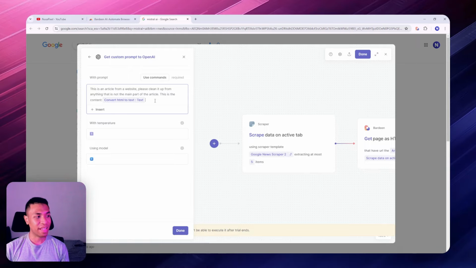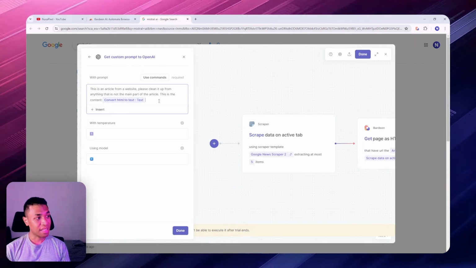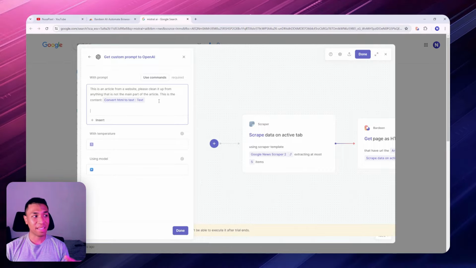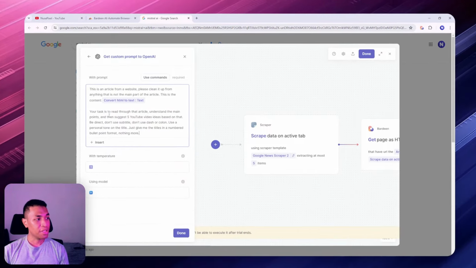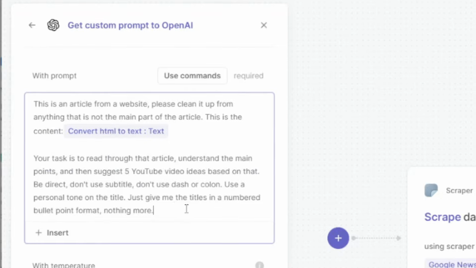But this is not complete. We still need to tell the AI about what to do from this content. Just add another line and we are going to add another prompt, and there you go. Your task is to read through that article, understand the main points, and then suggest 5 YouTube video ideas based on that. Be direct, don't use subtitle, don't use dash or colon. Use a personal tone on the title. Just give me the titles in a numbered bullet point format, nothing more.